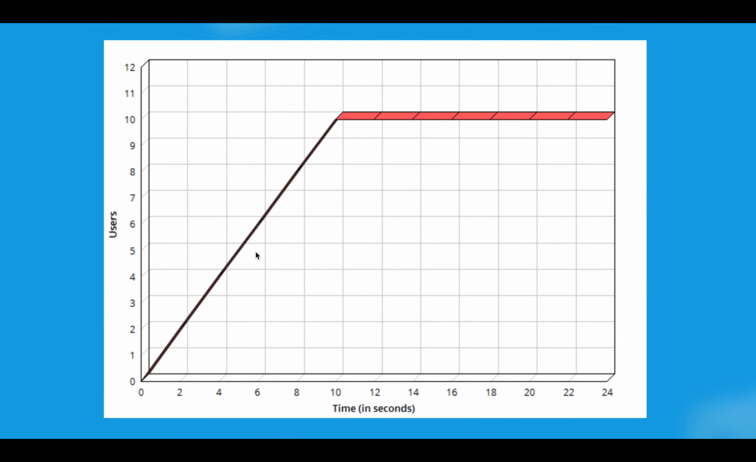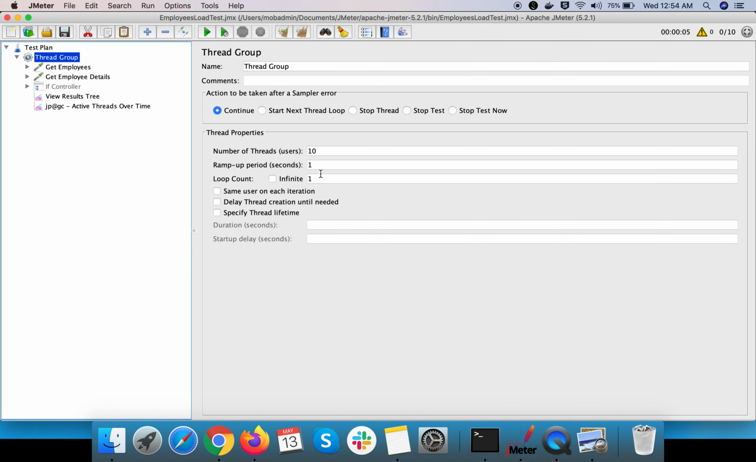To configure similar behavior like loading 10 concurrent users in 10 seconds, we'll have to define the ramp up as 10 seconds. Okay, so let's do that. Since we have defined the ramp up period as 10 seconds, all the 10 users will be loading to the application in 10 seconds. Effectively, every one user will take 1 second to load into the application.